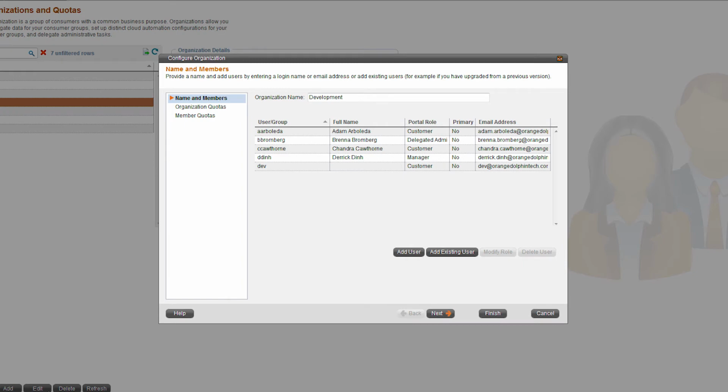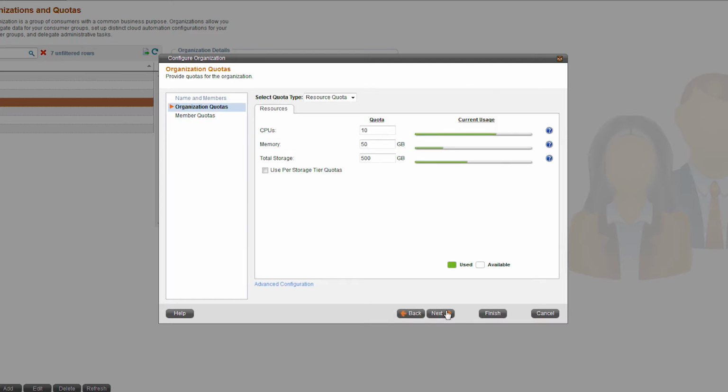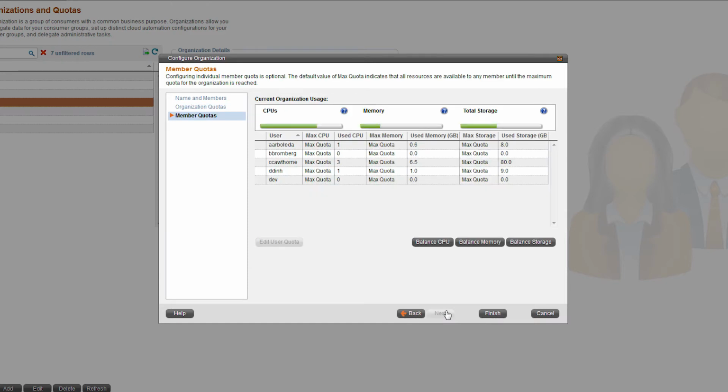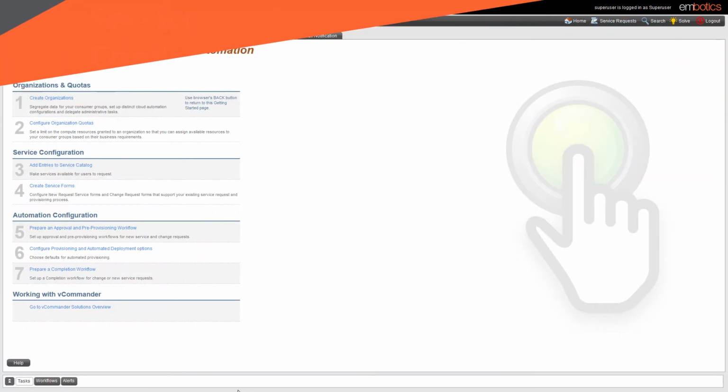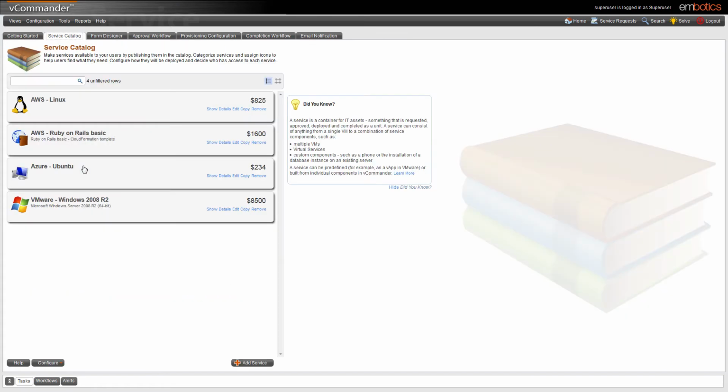We can pull your groups from directory services such as Active Directory and LDAP. Resource and cost quotas enable you to limit the resources granted to an organization based on their business requirements and budget, while at the same time enabling rapid auto-provisioning. Now it's time to add entries to your service catalog to make services available to your users.